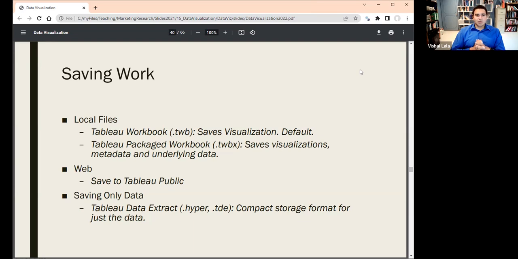Now, you could also save your work to Tableau Public. You could also save just your data as either a Hyper format or Tableau data extract format.